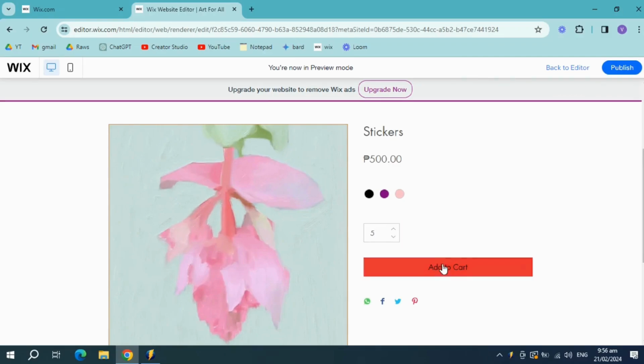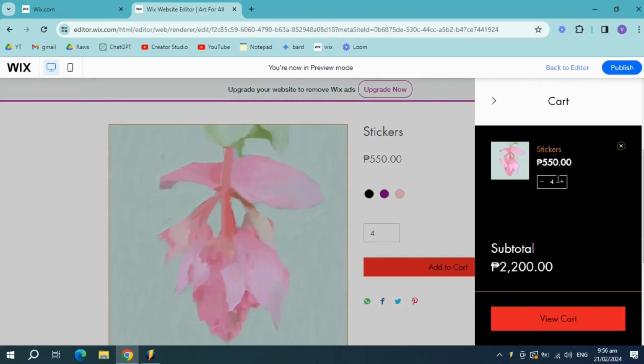And then when you add to cart, you first need to make sure that you have selected the variant of the specific item and then click on add to cart. Once you have done that, it will be added to your cart with your total subtotal right here. So that's the whole process.